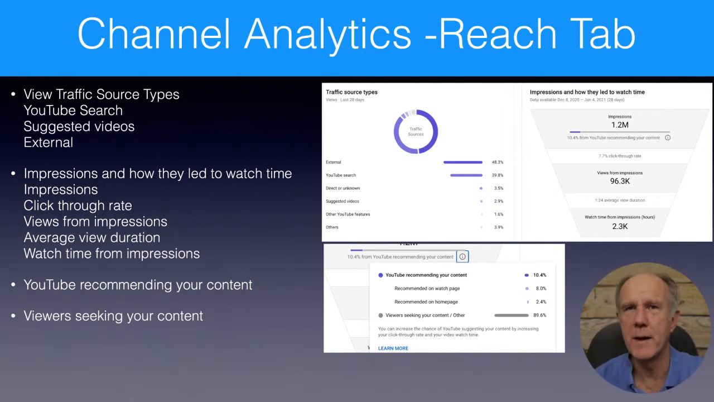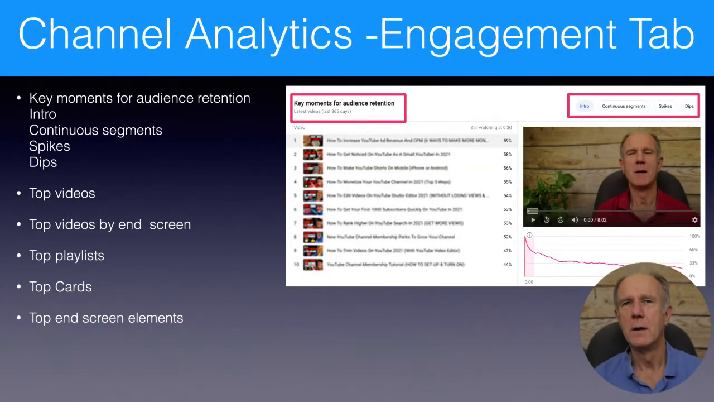So those are all the metrics for how people are discovering your videos on your channel. Then you've also got the engagement tab. This is how people are engaged with your videos. So this is a new metric that YouTube came out with recently, the key moments for audience retention.